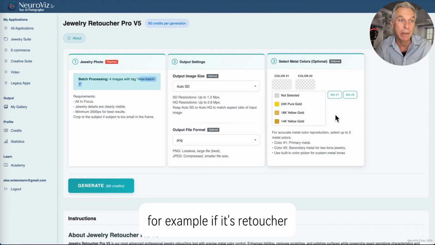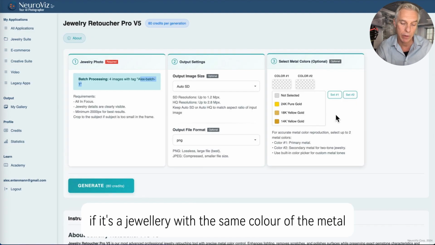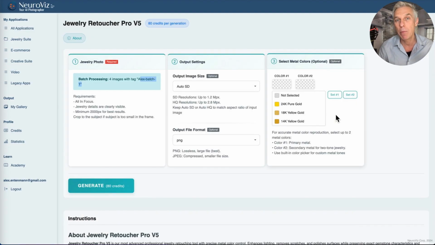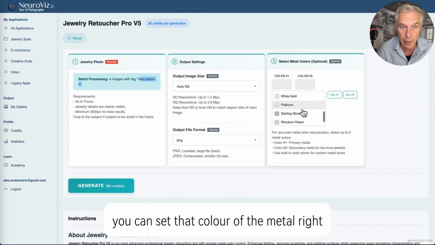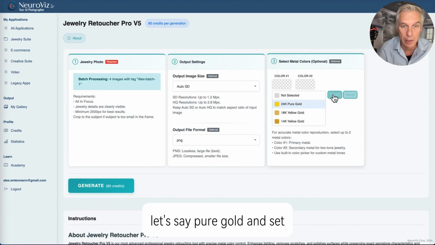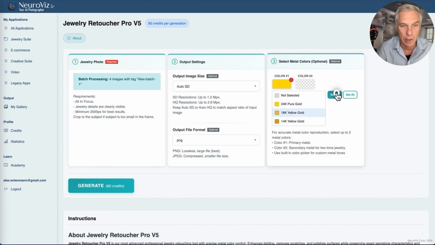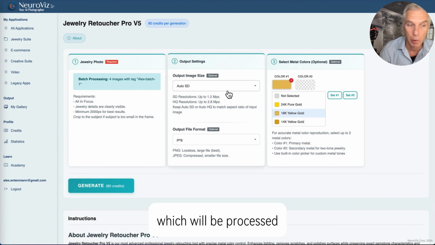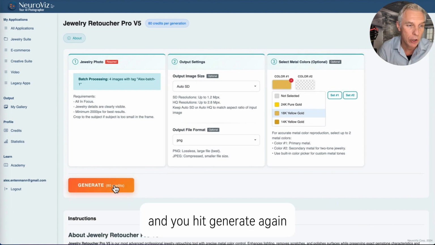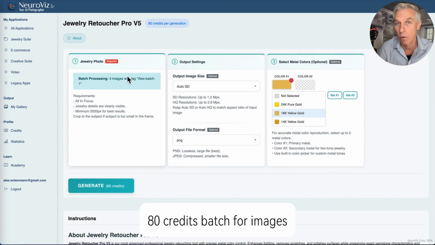You can always, for example, if it's a retoucher like I use, and it's jewelry with the same color of metal, set that color of the metal. Let's say pure gold, and it will be this kind of really strange color. This will be applied to each of the images which will be processed. And you hit generate, again 80 credits, batch for 4 images.